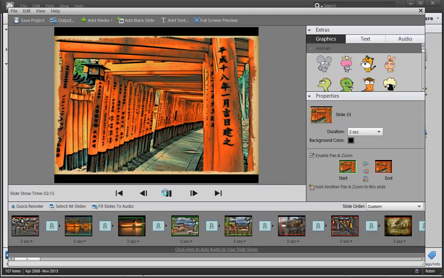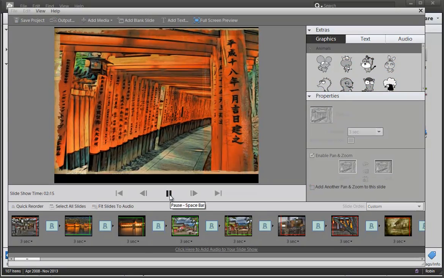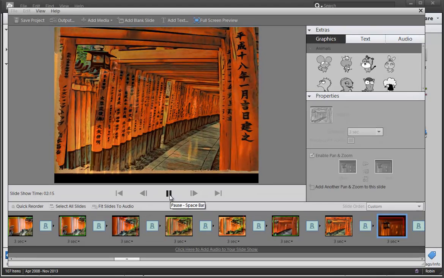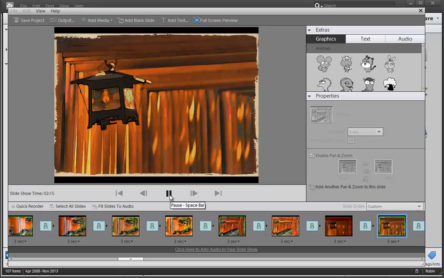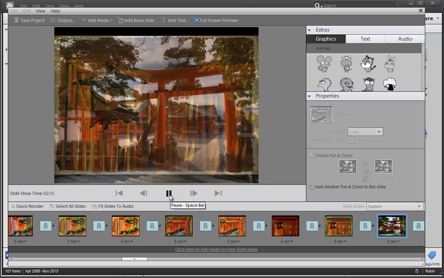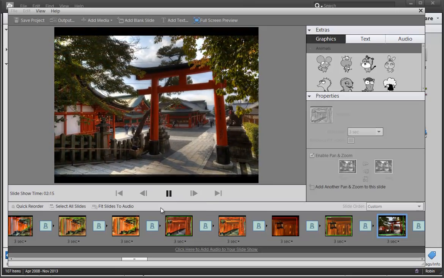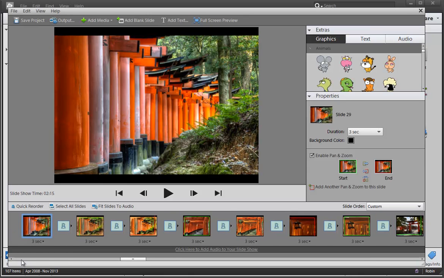If I play the slideshow, there's always a little bit of a delay between pressing play and the slideshow actually starting. And there you go. It fades from one slide to another and it animates them. How cool is that? It's very, very nice. On a Mac, this is called the Ken Burns effect. And I'll just explain how this happens.